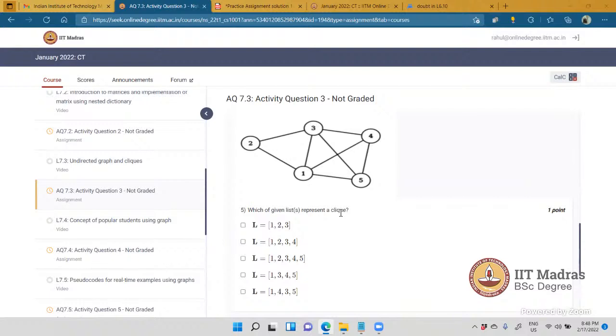So 1, 3, 4, 5 is a clique, right? Yes. But 2 is not. Whole graph is a clique? Why not? Because 2 is not connected to 4 and 5. It's connected, but indirectly. It's not a clique. 2 should be connected to 4 and 5, then it will become a clique.